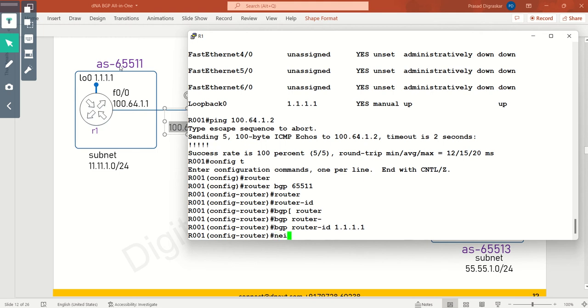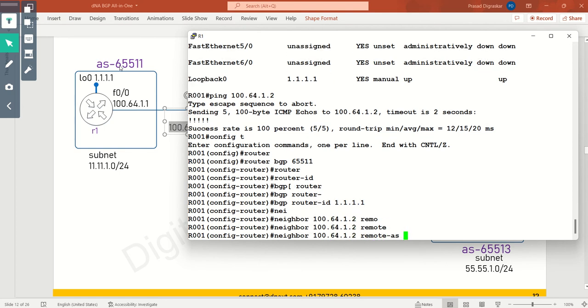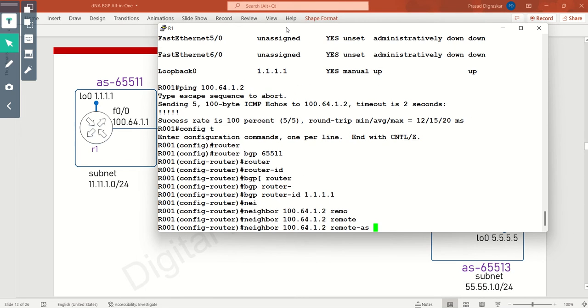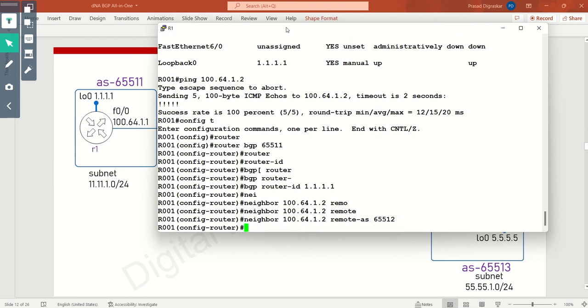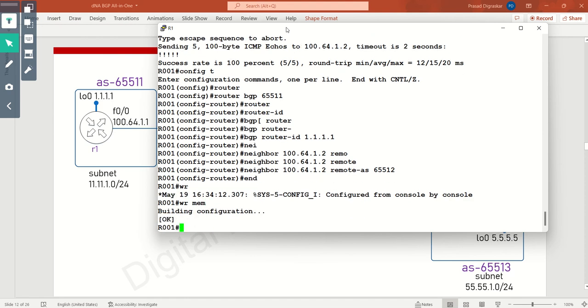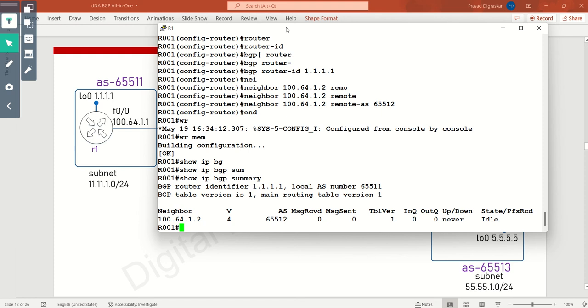Then define the neighbor 100.64.1.2 and mention the remote AS, right. What is the remote AS? So the remote AS of R2 is 65512. Okay, perfect. No need to configure anything else now. Go ahead and just save the configuration. Show ip bgp summary. Now we do not have any neighbor up. I can see the configuration over here. See, 100.64.1.2 I can see as a neighbor, but it's still showing idle.